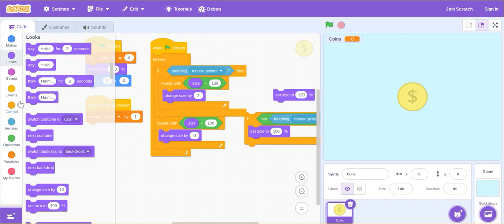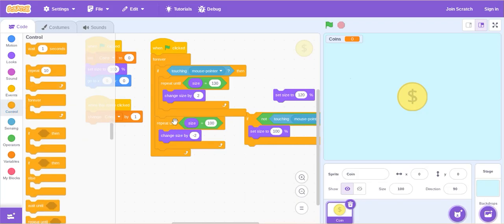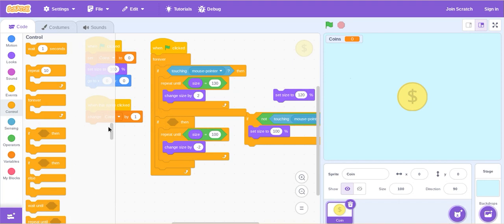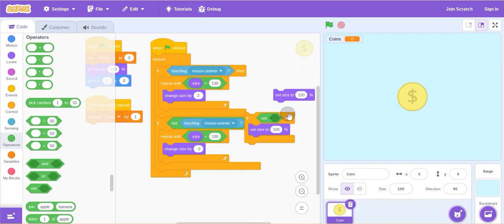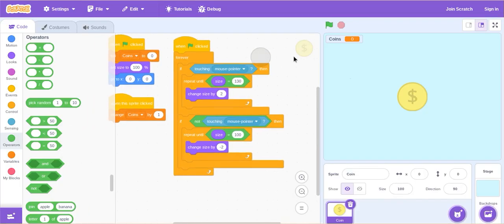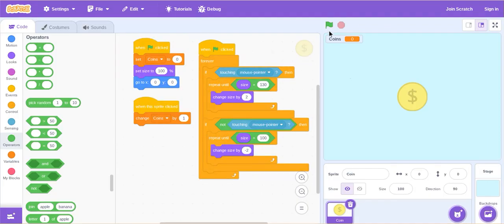And if, what happens? When not touching mouse pointer, it needs to do this. When not touching mouse pointer. Just delete this code. And you go. You got this smooth button. Just click the green flag. Smooth going down and up.